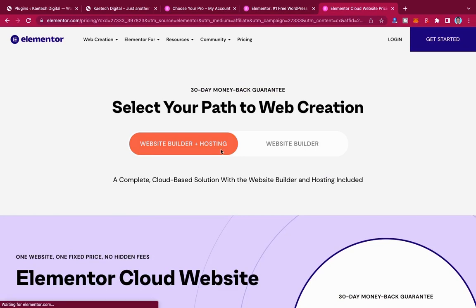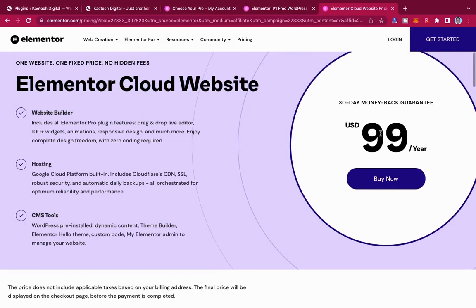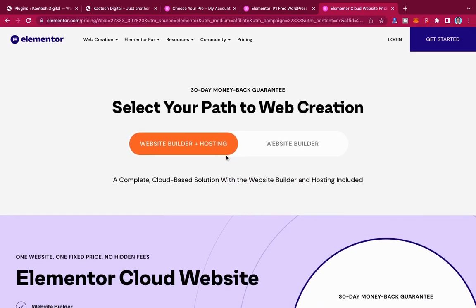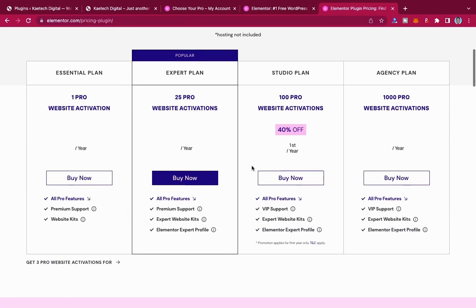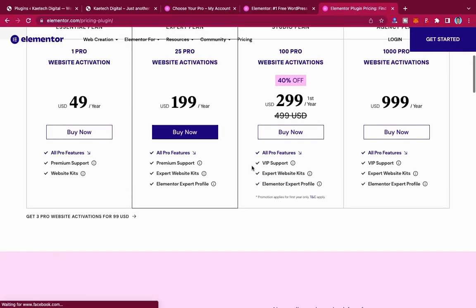Hosting package for themselves. They can host everything for you with a website builder, which is also very cheap. You can have it for 99 USD over here, or you can just have the website builder itself, and that is what we are going to use. We're going to use the free one.